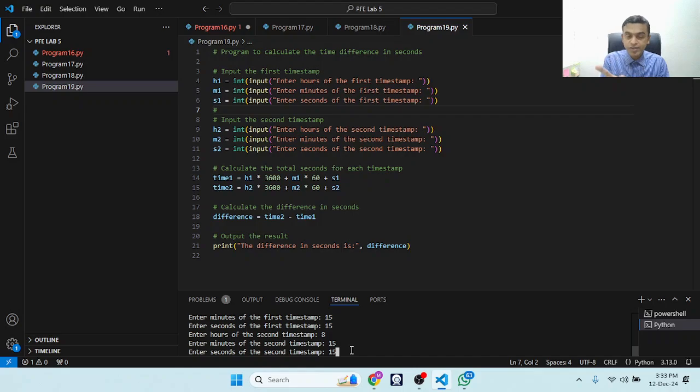It is exactly 1 hour apart. What is the time difference in seconds? 3600. So we just calculate it and say the time difference in seconds is 3600. When you are doing this program, you can also show the time difference in hours, minutes and seconds. That also you can do as a variation for this particular code.